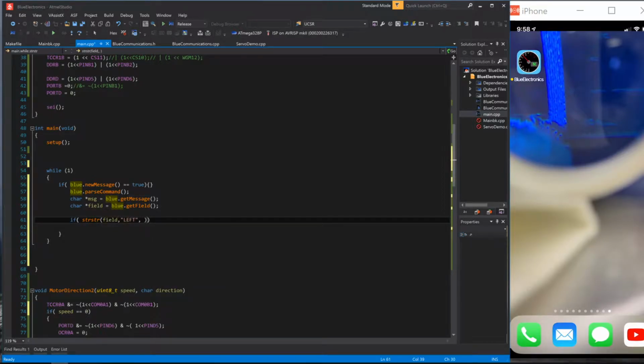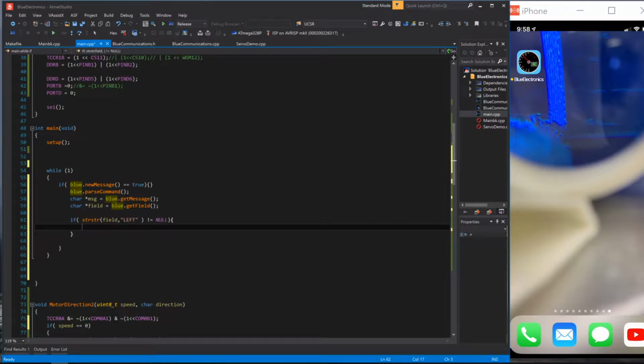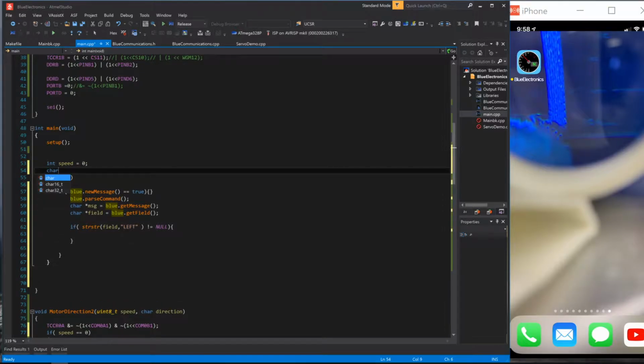field, then actually we need a couple of variables here. We need a speed and a direction. So F is going to be for forward and B for backwards. So we want to get the value as well.